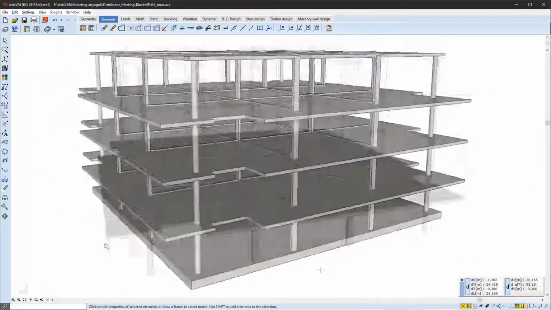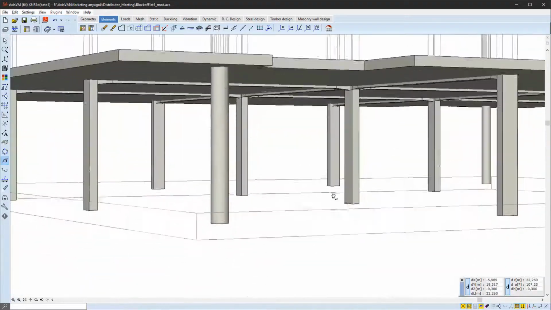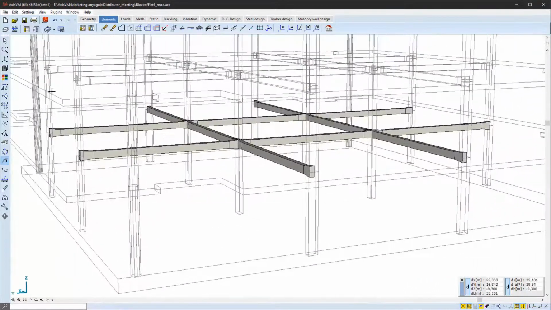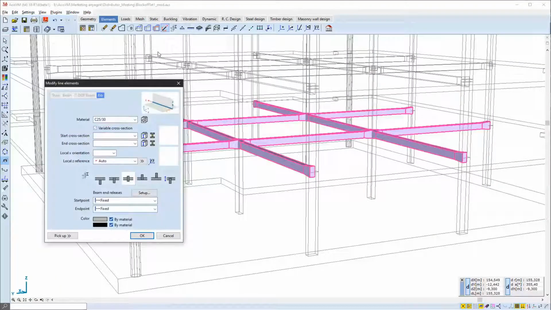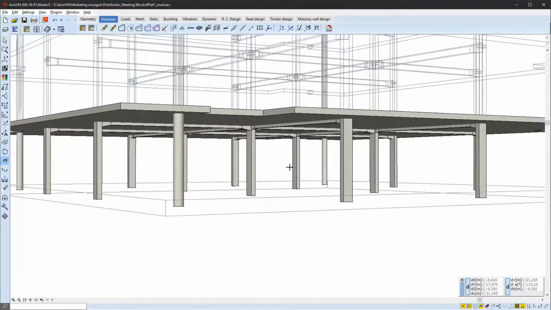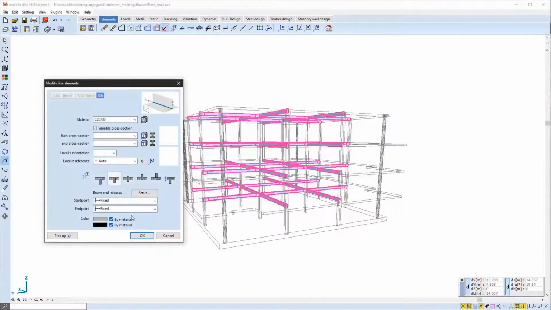Next, we have a multi-story building where we have ribs connected to the domains. And these ribs are defined between the columns. Each rib has tapered start and end sections. And using a simple click on the rib eccentricities, we are able to set the upper plane of the ribs to align with the upper plane of the domains.